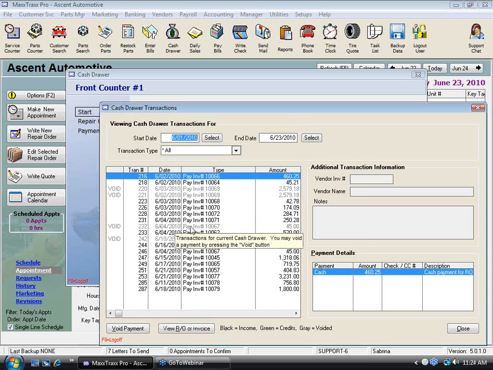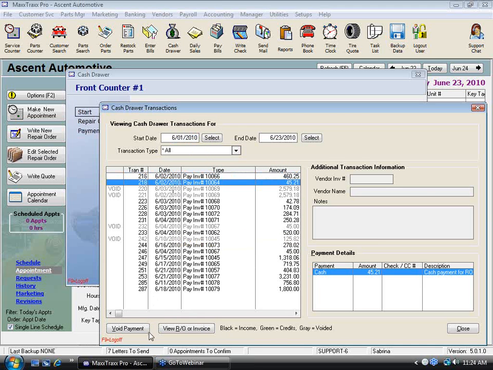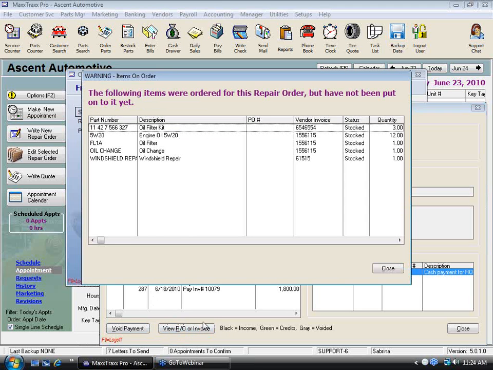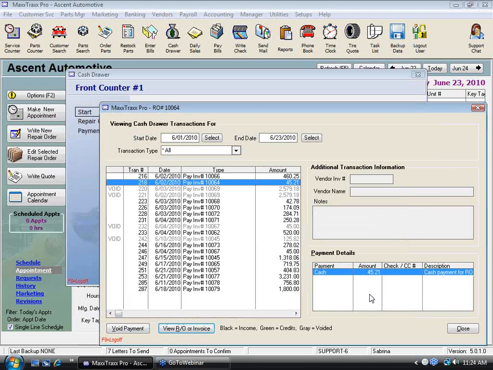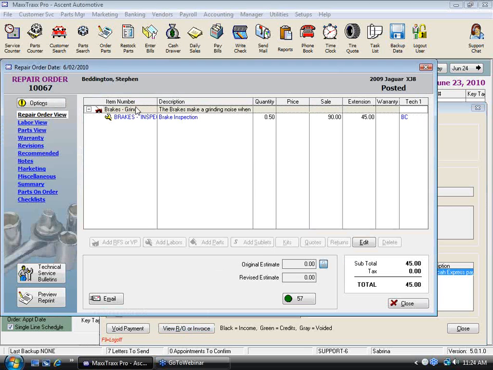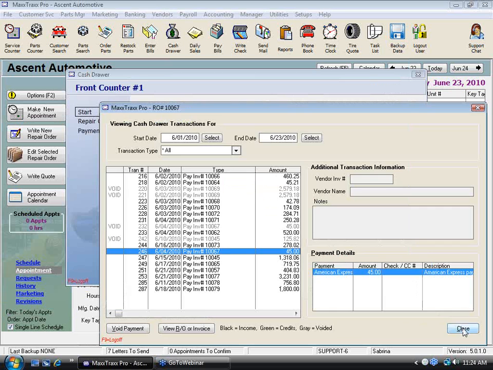I found it on 6/4, and what I did was take each one and view it. Oh, it wasn't on that one. Okay, that was an oil change. That wasn't that one. So I went through each one to find it. Where was it? And I found it. It was invoice number 1067, and I clicked on View RO, and there was my brake inspection. That's how I knew what it was, and that's how I knew to go back and fix it.